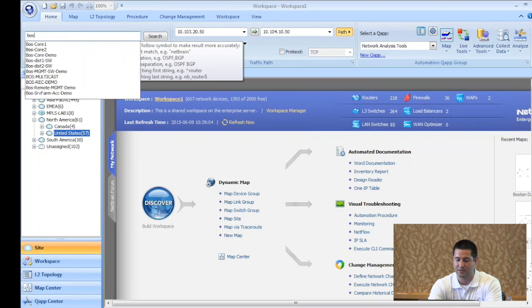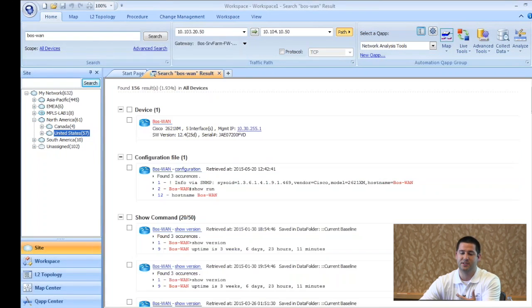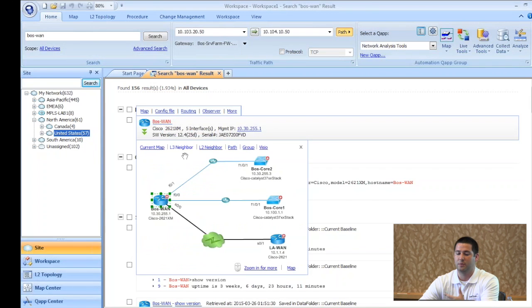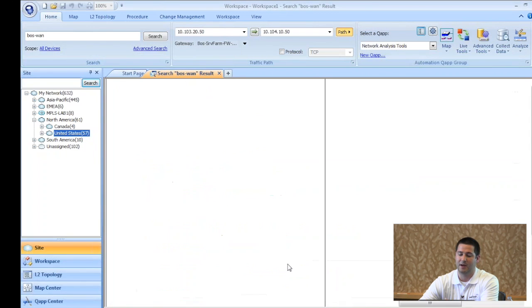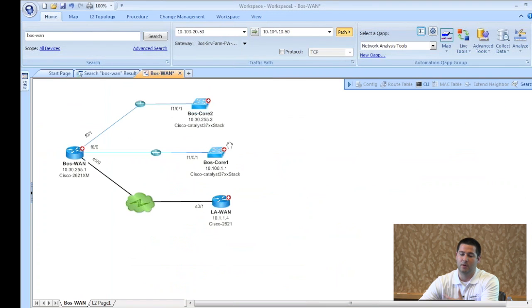Say if I'm looking for my boss WAN router, and it's going to search this database for any of this information. So it sees 156 results that match these characters that I searched for within here. And if I just want to create a map of that device, I can just go over to it. These green arrows beneath it will show me the different layer 3 and layer 2 topologies of this, where I can just select map, and that automatically opens up one of these maps for me, where I can just add any more information to this I'd like to.